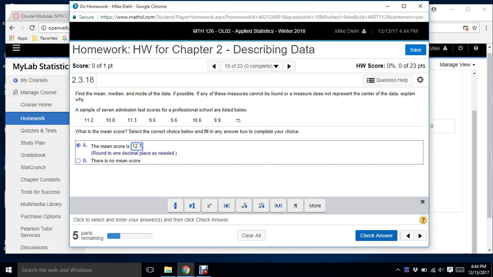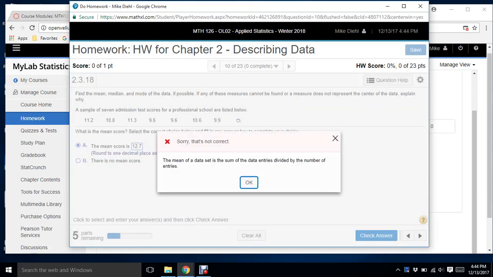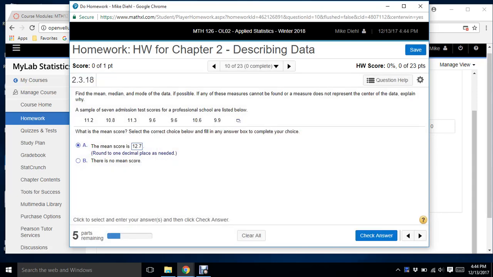And then if I say check answer, if it's right, it's going to tell me, congratulations, you got it right. If it's wrong, which I think this is, you're going to see that it says, sorry, this isn't right, and it's going to give you some advice. In this case, it's basically just reminding you of how to do the mean. So I say, okay, and it's going to let me immediately try again.